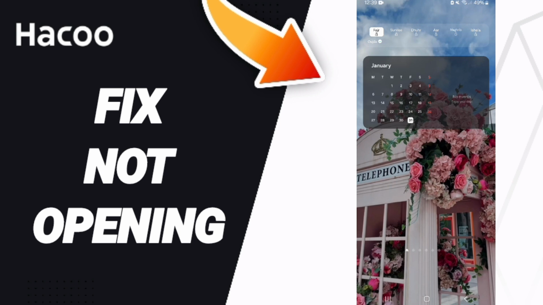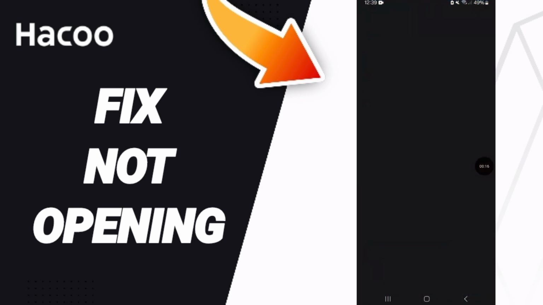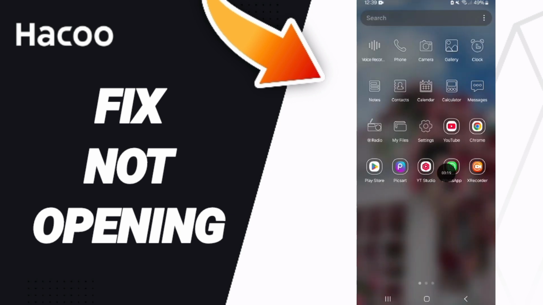Today we will talk about how to solve the problem of the Hacoo application not opening. You click on settings.